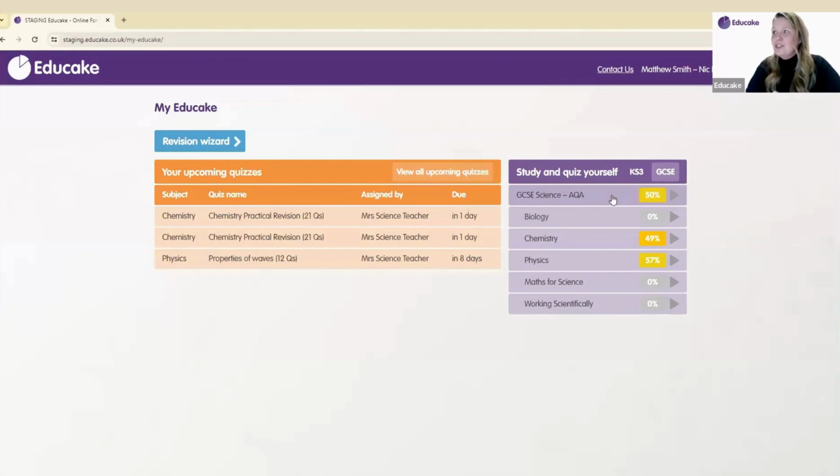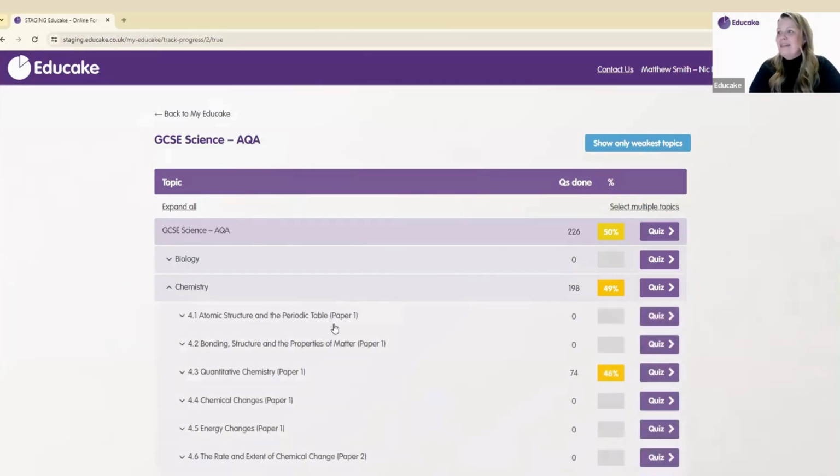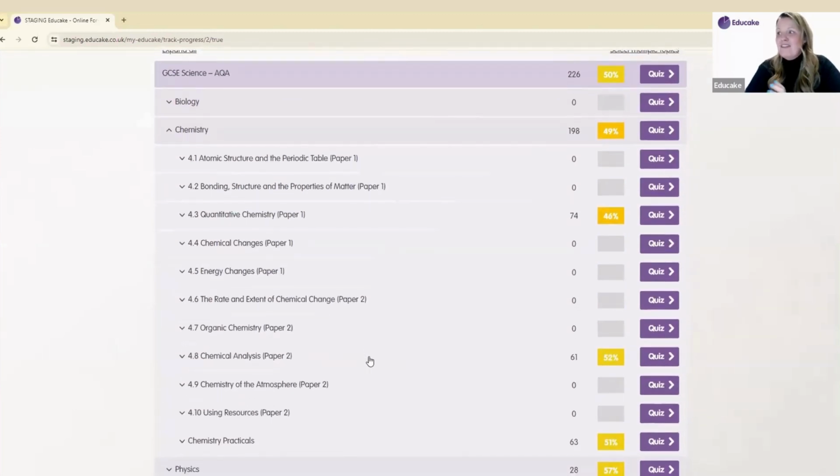So I'm just going to pop into the 50% score there for you and show you how it then breaks down the scores by the topics and units that they've already visited using Educake. So they can drill down to understand that in chemistry, they've struggled a little bit at 49%. And if they scroll down, they can see the areas that they've perhaps done a little bit better, or indeed the areas that they might want a little bit more support.